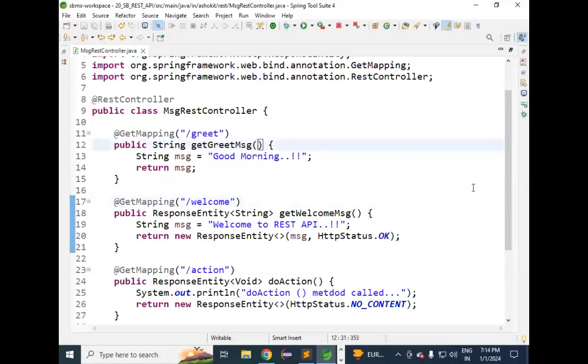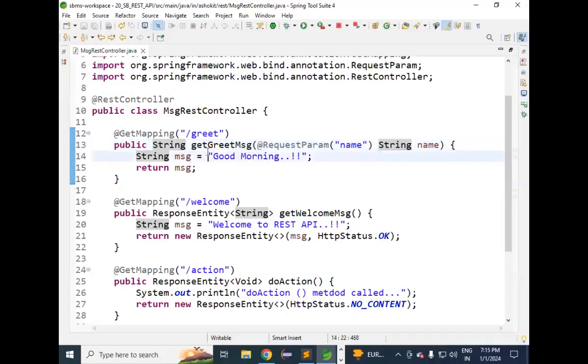Now, in the greet method, I want to take name as a query parameter. So the name will come in the URL in the form of key and value. How do we read that query parameter? By using an annotation called RequestParam. What is the key of the request param? Name. Name is the key. For that key, I want to get the value. Then you keep the name here and write some comma, good morning. So my greet method is expecting a name.